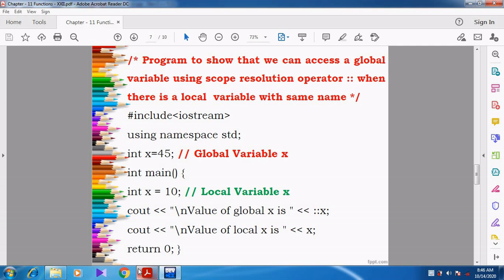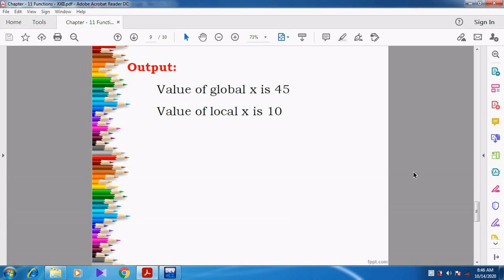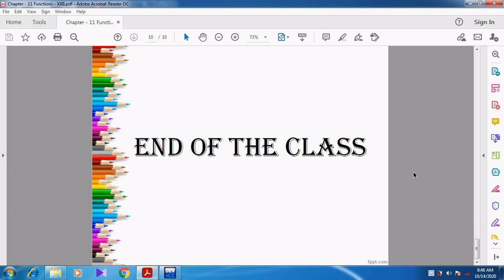Now you see here, you can see the output. Value of global x is 45, value of local x is 10. So I think you might have understood this video.